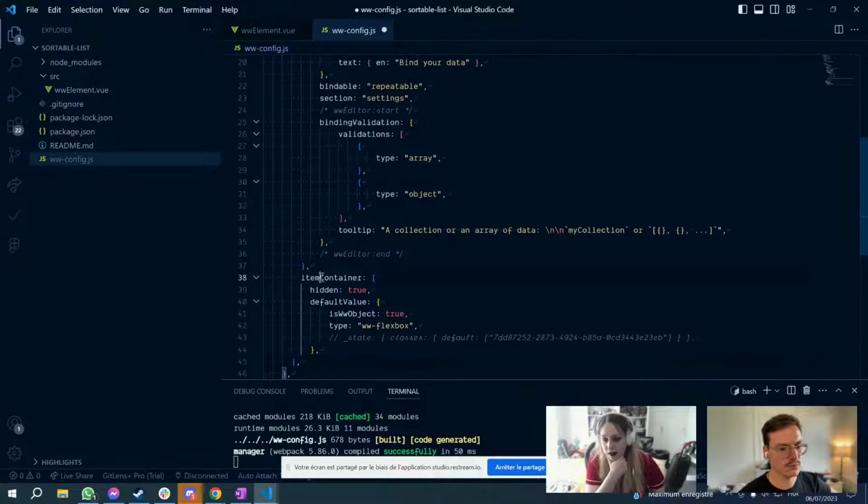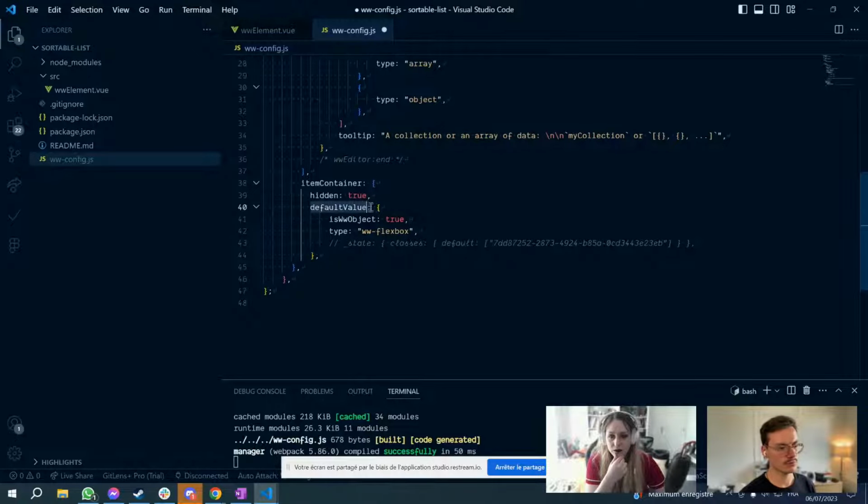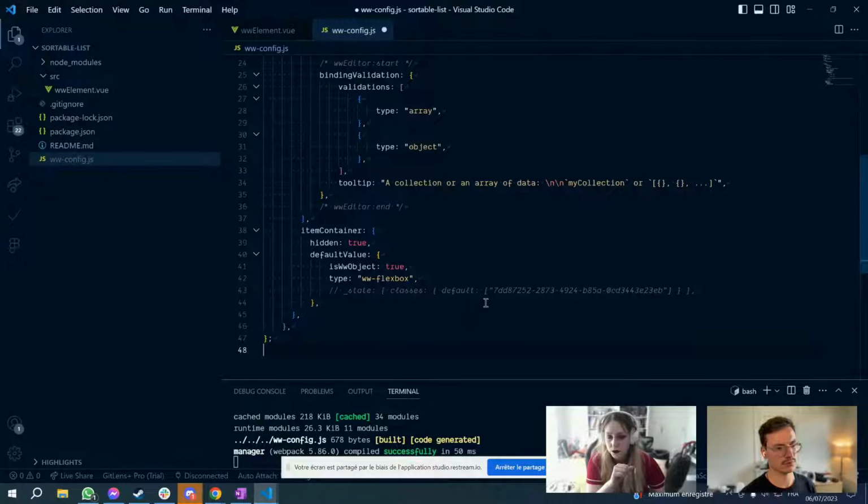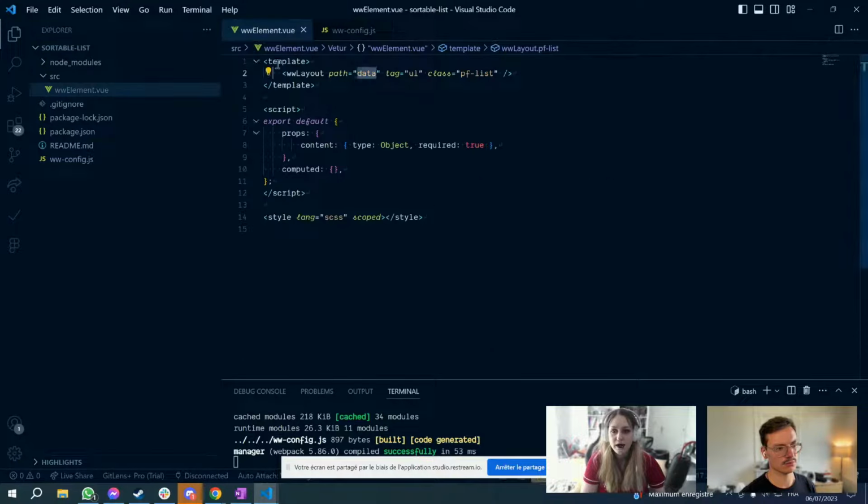So I will say that I have a property, which is an item container. I will hide it from the side panel because this is a technical property, which doesn't need to be edited by the user in the side panel. And I have the special default value, which says it's an object. So it's a WeWeb object. And it's a flexbox because this is the one I want. And here I will update a bit what I want to have here.